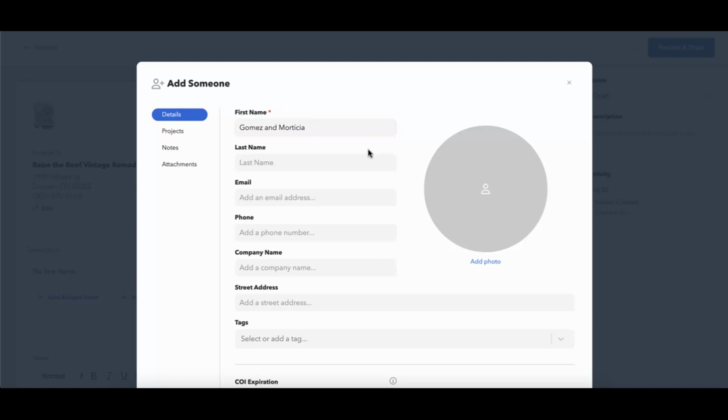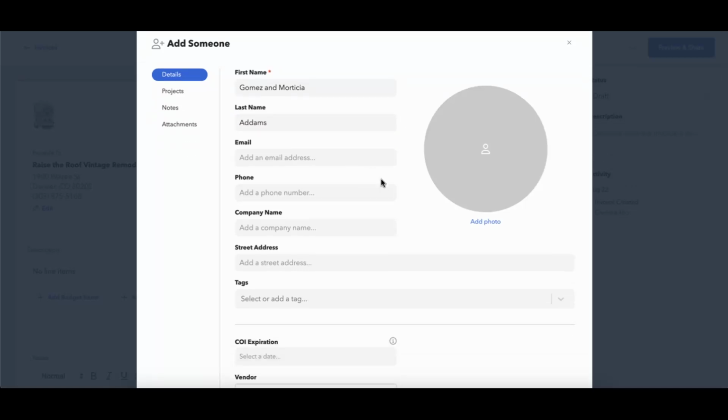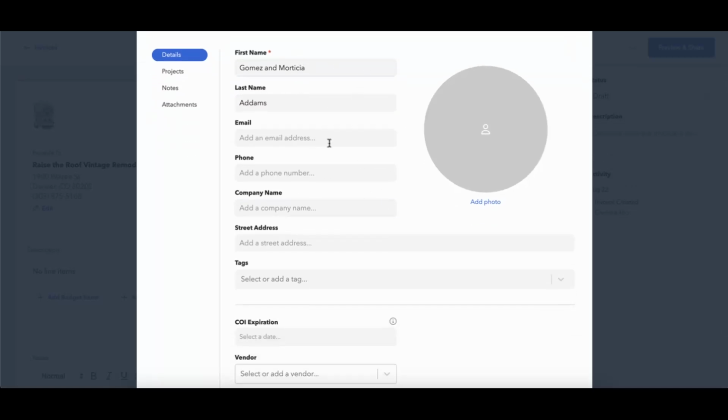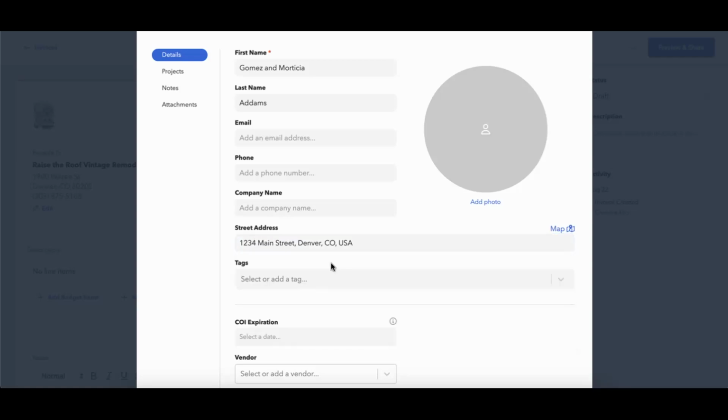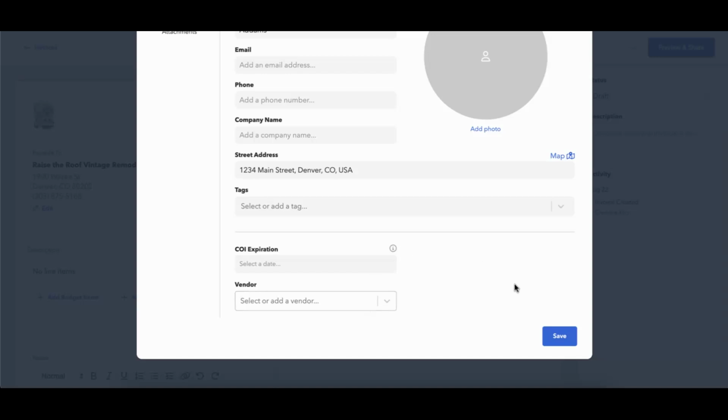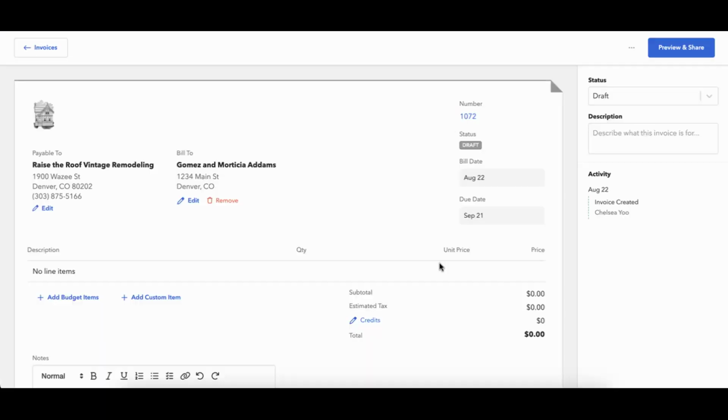Now, this isn't going to do anything with their invites or anything like that, but this will just allow you to basically add in their information. You can add in a street address if you want to. Street, great. And then you can just save it right here, and it's going to save them just like that. So again, it's not going to invite anybody to the project or anything like that. It's just going to allow you to add a new person onto this specific invoice.